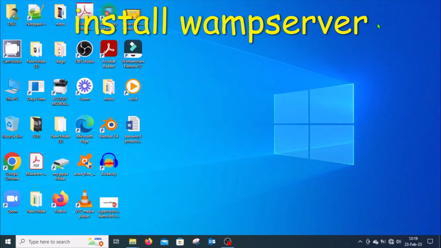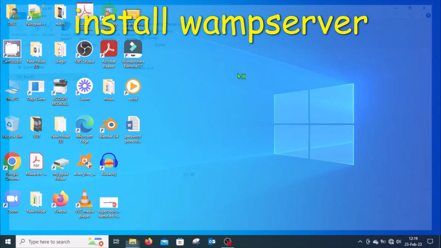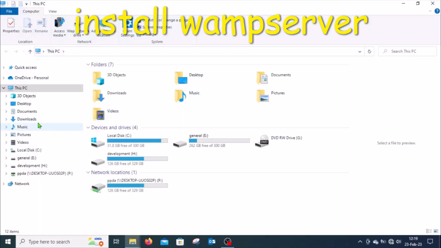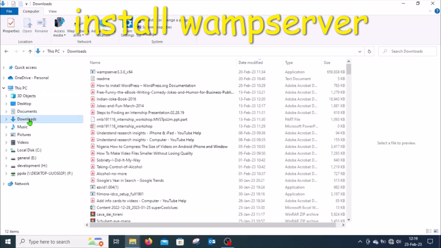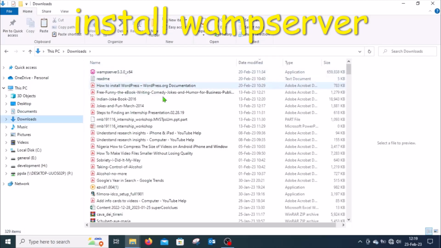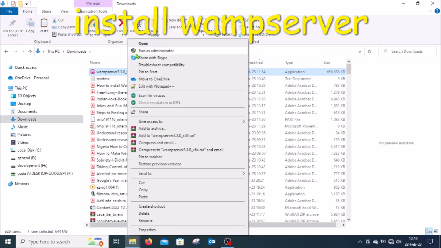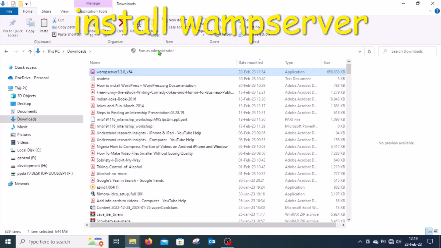Once wampserver download is complete, look for the downloaded wampserver application where you normally have your downloads. In my case, my downloads are always in downloads, so I look for downloads. Then I click on downloads. I look for wampserver on the list. There it is at the top. I right click on wampserver and select run as administrator. So I click on run as administrator.